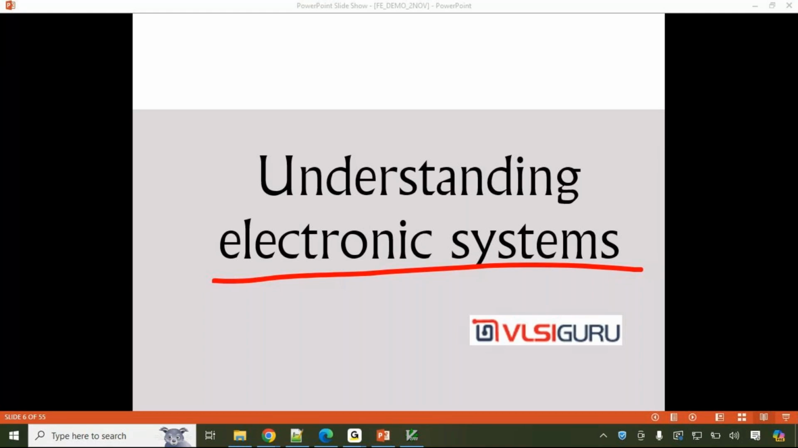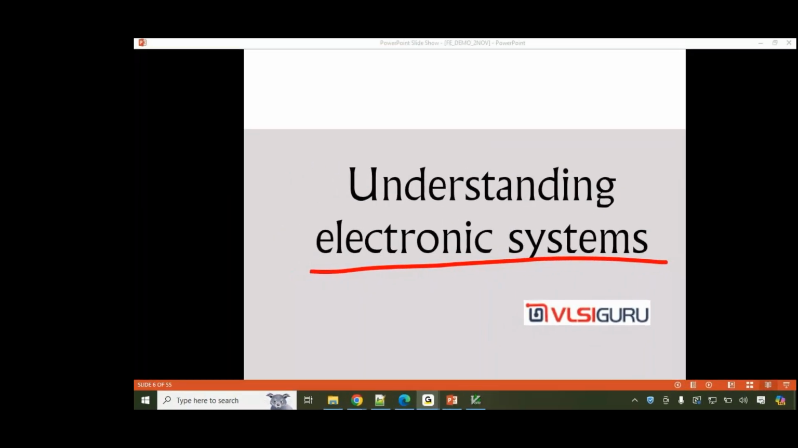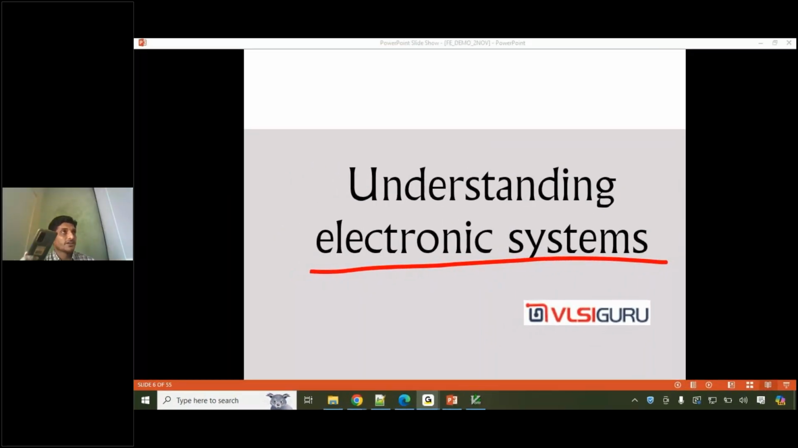So first, let us start off with understanding an electronic system. Tell me an example of an electronic system that you see. A mobile phone is an example of an electronic system. A laptop, even this device I'm using is an electronic system. Everything around us is an electronic system. Basically, an electronic system is not just a piece of hardware.